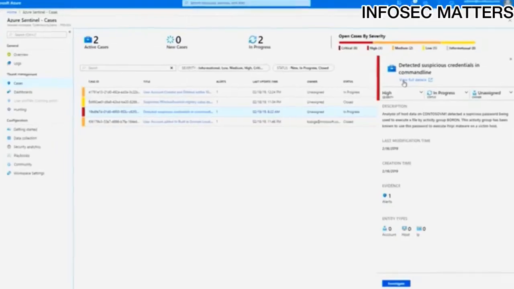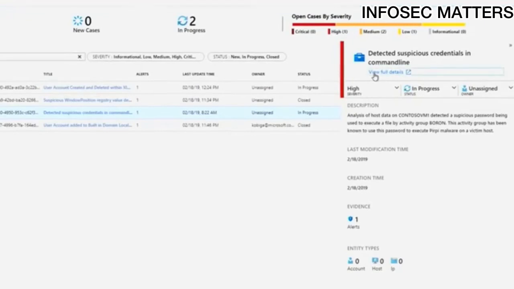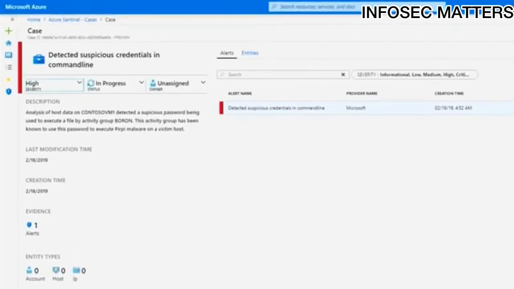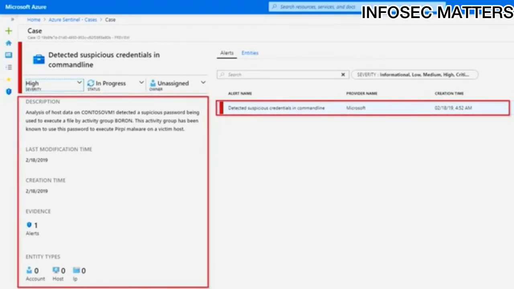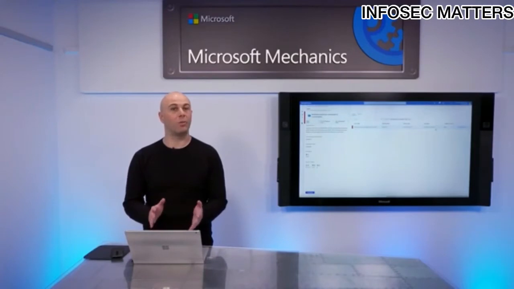Now, another area that you may spend a lot of your time is in our cases page, which you can see here. Think of a case as a container filled with alerts and entities on a specific threat in your organization. A case is generated by an alert, and these can come from several sources, such as security solutions that you have connected to Azure Sentinel, correlation rules that you may have set up to detect specific activities, or anomalies flagged by our machine learning models.